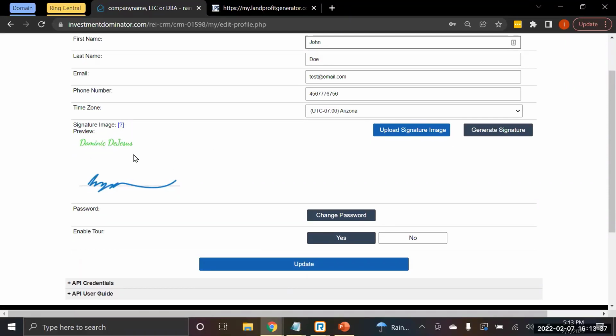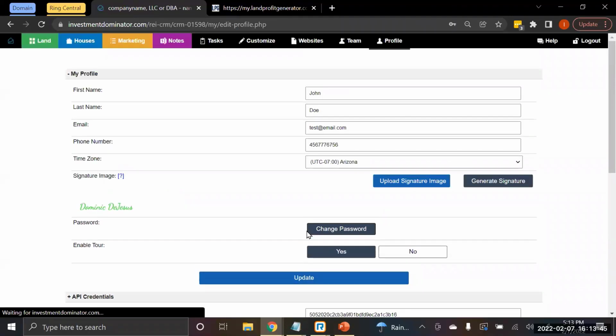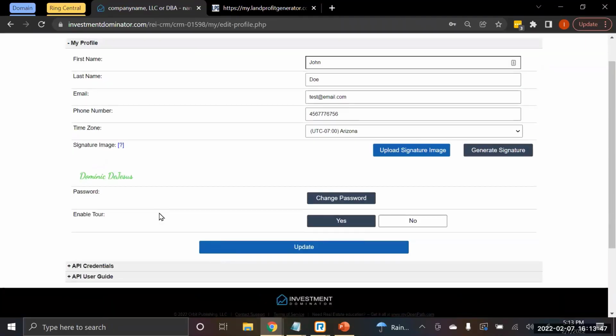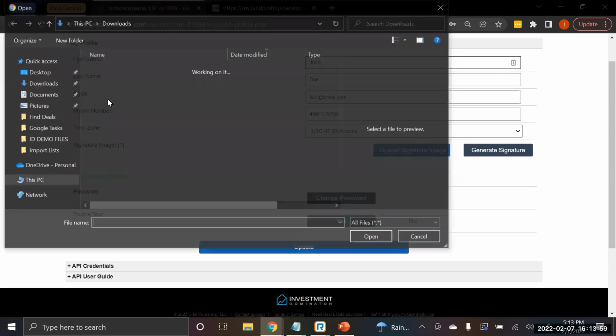And whenever we're making a big update to the Investment Dominator, you do want to keep in mind that you want to go ahead and update your site, as you'll see here. Now, clicking on Update Your Site will clear our previous signature that we worked with. So now this signature will take place. With that being said, there is another option for you to actually upload a signature.